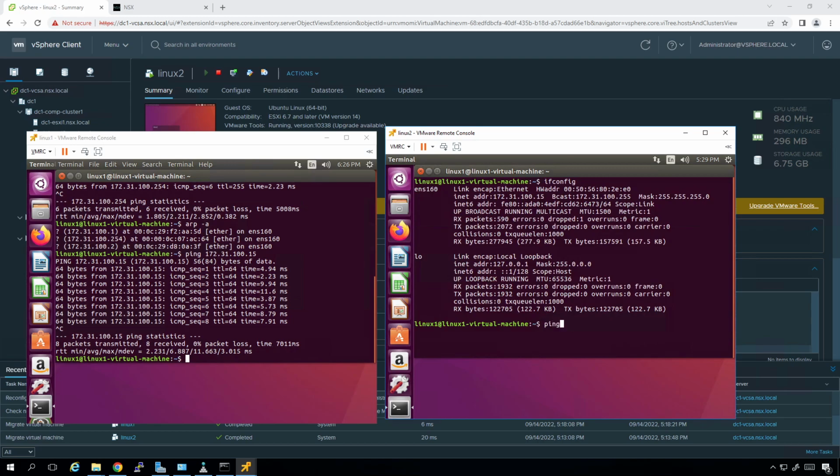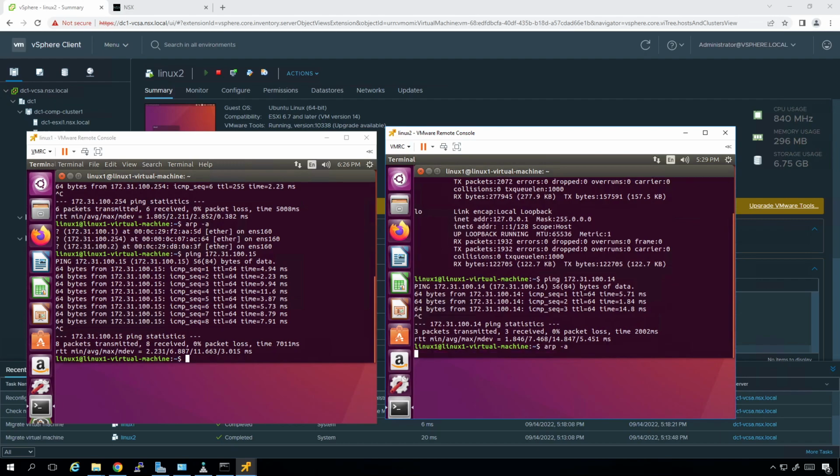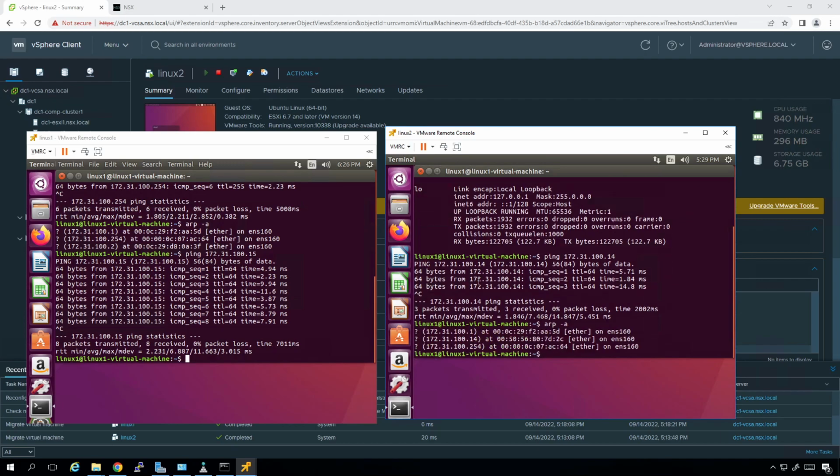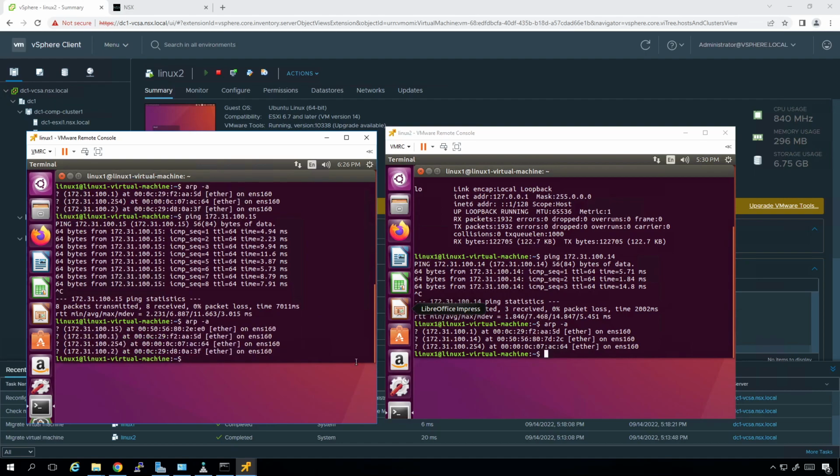If I was to ping 172.31.100.14, I can ping Linux 1, and I can do an arp -a, and I can see that coming through. If I come over here and do an arp -a, I should see 15 show up in my connectivity. So I know I have bidirectional communication, and that's exactly what I want to see.